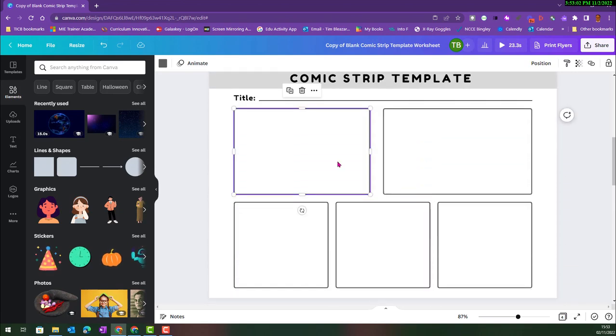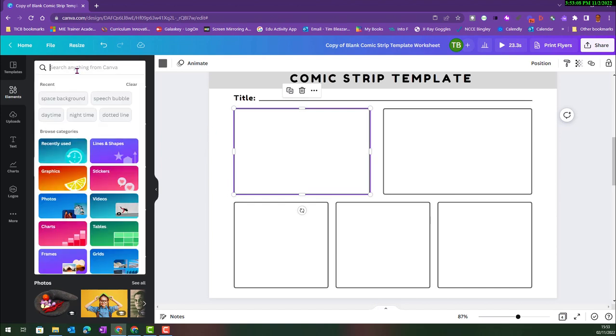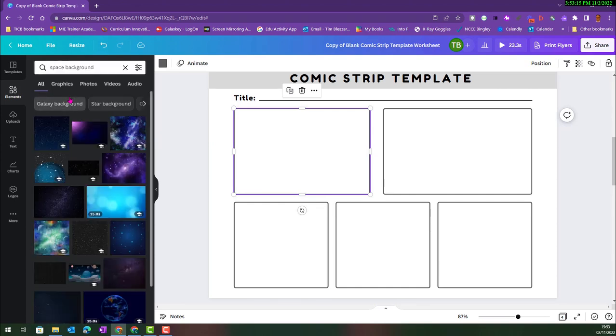So let's just jump back to this one. Let me show you how we can add some different things to here. So the first thing I want is a background. So I'm going to type space background. Now you can see I've already typed it, so I'm just going to click on it and it brings these up.